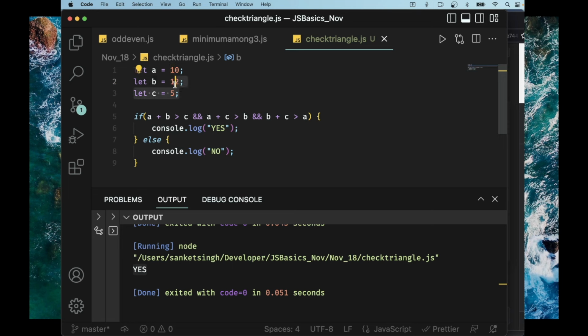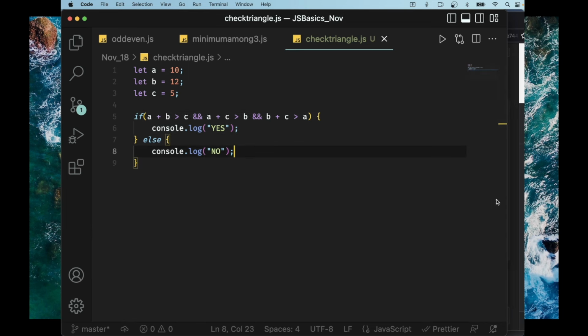What is 12 plus 5? It is, sorry, 10 plus 5 is 15, which is greater than 12. And then 12 plus 5 is 17, which is greater than 10. Hence, we can form a triangle. And that's how you are going to solve this question. Simple, easy, if else, and the logic is done.